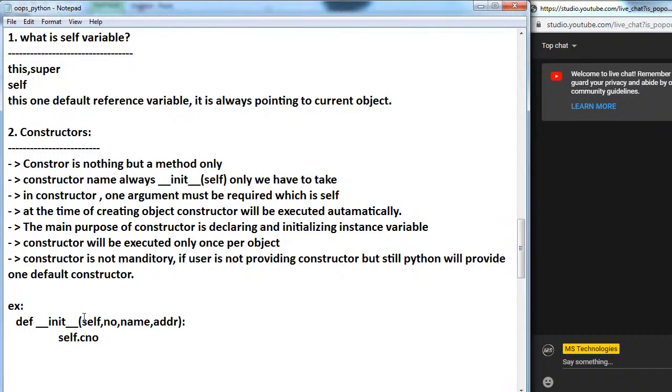First one, always we have to pass self. After self you can take any number of arguments like this. Here self dot c number is equal to c number I am taking. Whatever value you pass to this number at the time of creating the object, that value will be initialized to this instance variable.